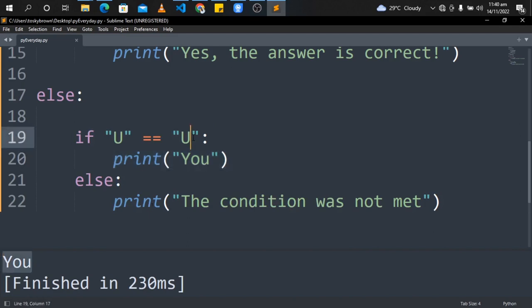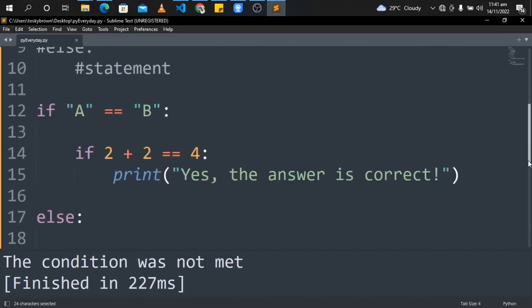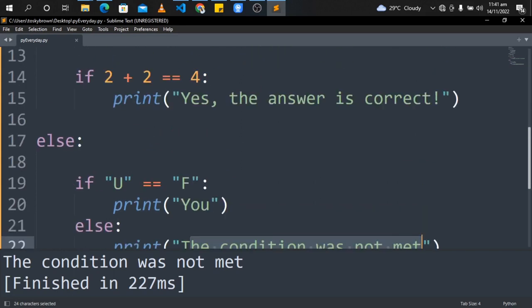Let's change this to f. Here it means it's going to execute the condition was not met, because it will check if this condition meets, and if it does not meet, it's going to execute this one. So that's the nested if. You can have many if statements under one if statement. You can have an if statement, an if else statement, an else if statement, all kinds of if statements under the if statement.